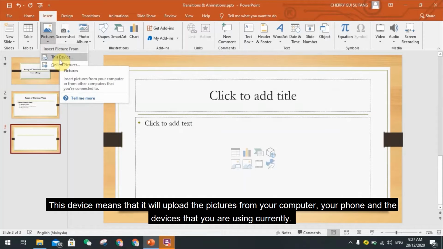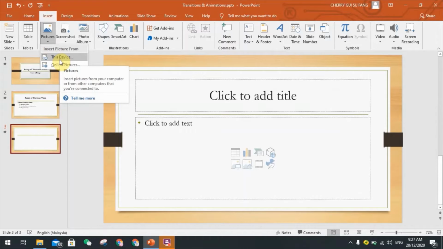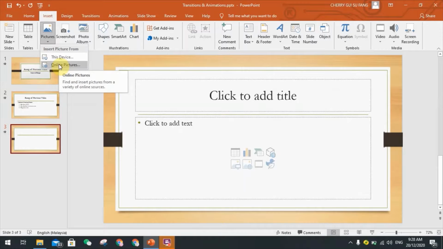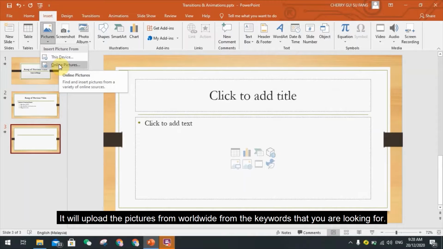This Device means that it will upload the pictures from your computer, your phone, and the devices that you are using currently. Online Pictures means that it will upload pictures from Bing. Bing is similar to Google. It will upload the pictures from worldwide, from the keywords that you are looking for.